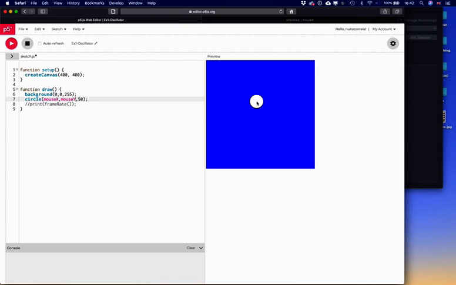So we'll be using these numbers a lot, height and width, to draw something proportional to the screen, and mouseX, mouseY to draw something that follows the mouse, or to have values that are kind of proportional to the mouse.